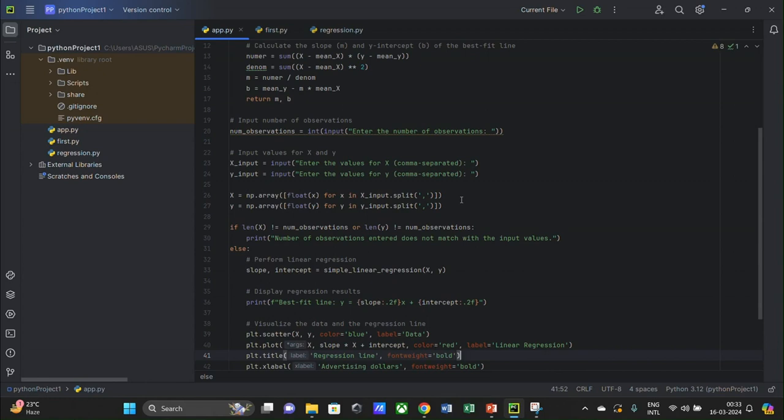Here we take the values of x which are given in the question, which we write in x input separated by commas, and we form an array of the values. Similarly we do it for y.